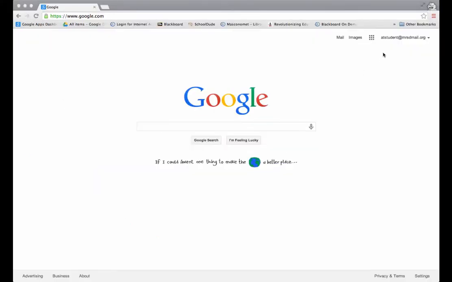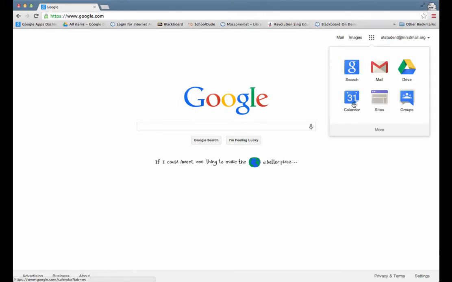So at this point, you know that you're signed into your account because you have your name up here in the upper right hand corner, and you also have across the top here Mail and Drive and Calendar, and we'll get onto those components of Google Apps a little bit later on, but this is a good start for now.